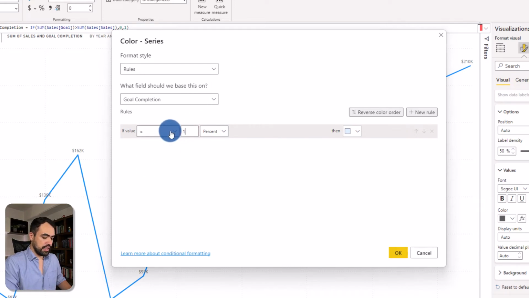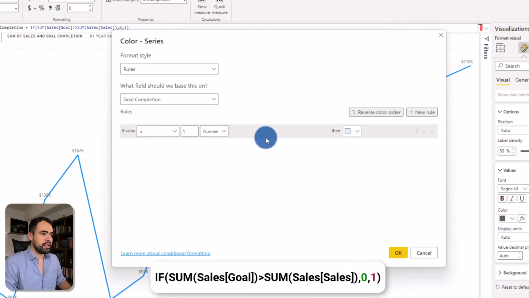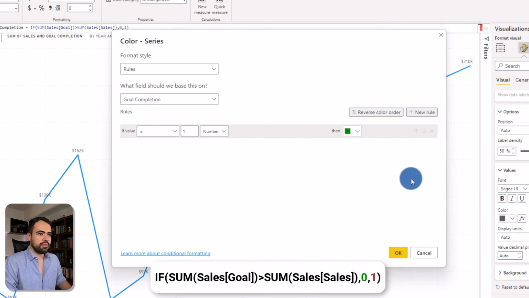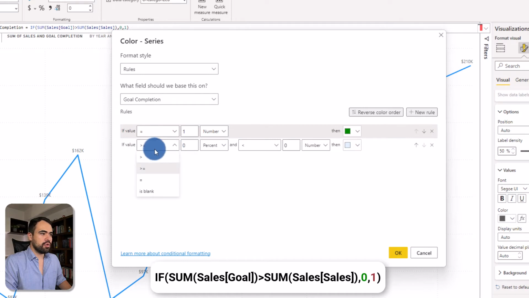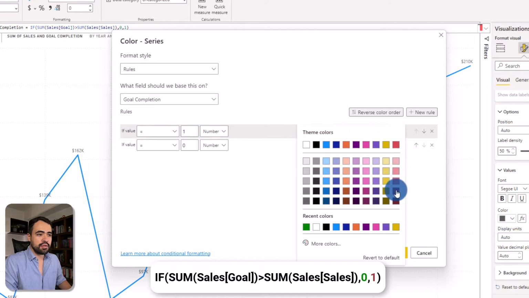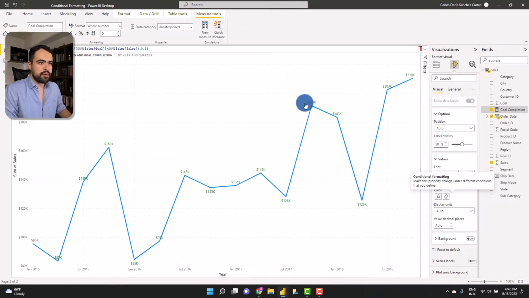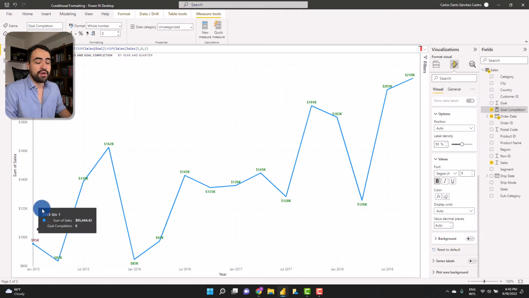and let's see. If the value is equal to 1, it means that we achieved our goal. So let's put this in green. Great. And a new rule, if the value is equal to 0, it means we didn't. So let's put this in red. We'll click on OK. And there we go. We've already changed the color of our data labels. Actually, let me bold this for it to be a little bit more clear. Okay, and wow, we only missed our goal in the first quarter.